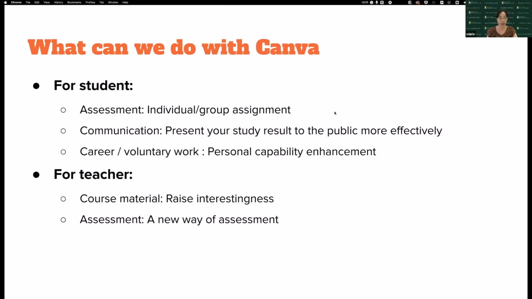So why do we need Canva? It's because no matter whether you are a student or a teacher, Canva can help us a lot. For students, Canva can be used for assessments, and when you're doing individual or group assignments, Canva will help you make outstanding visual data visualizations. Canva can also share your work with other people, so you can communicate with them, and they can give you comments. For students, it can also give you skills, like infographic design skills, to help you in your future career and work path.